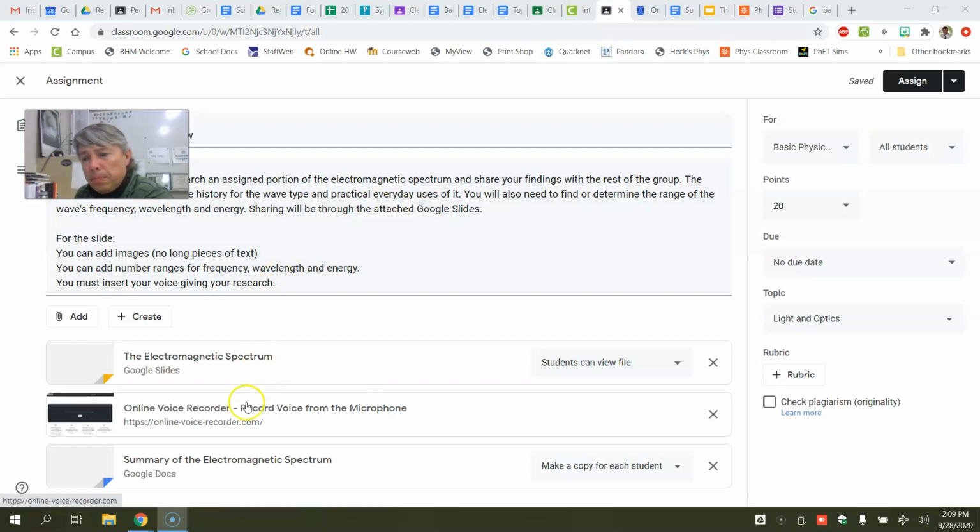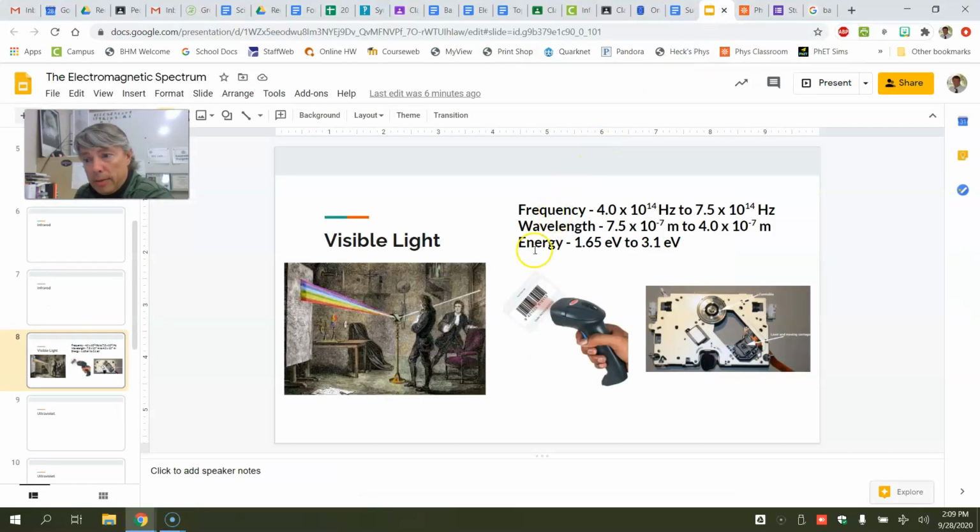So first of all, you're going to do your research and you're going to create a Google slide. I set up an example slide. Visible light is the one that's set up. You can see that we're not allowing you to have a lot of text on the slide. We want to limit you to just some images. So I've picked out 3 images for myself to do.